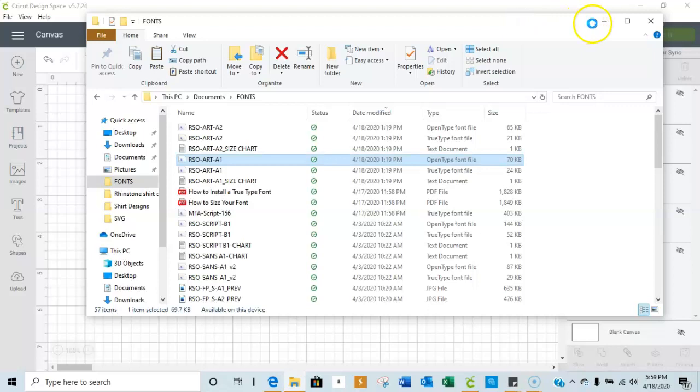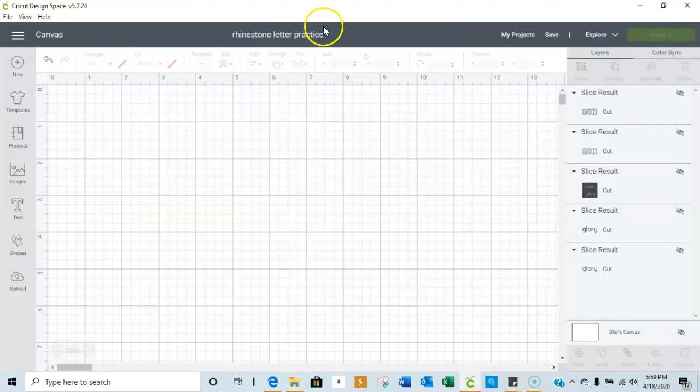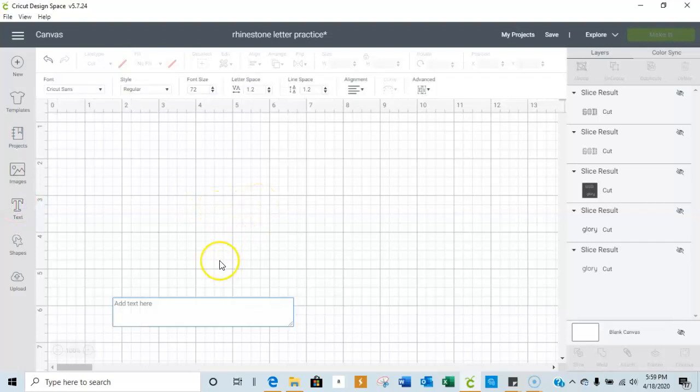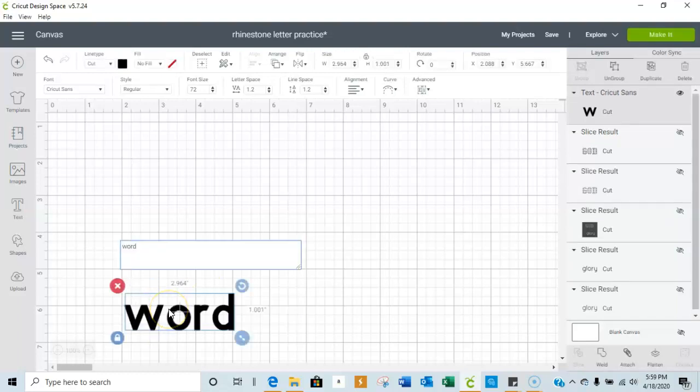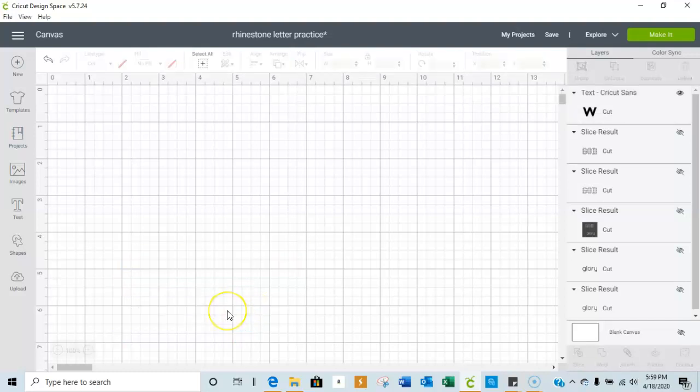All right, so getting out of that. Going into Design Space, which I have here, and I was playing with some stuff earlier. What we're going to do is just type. I'll type the word word. Okay, so here's your word right here.